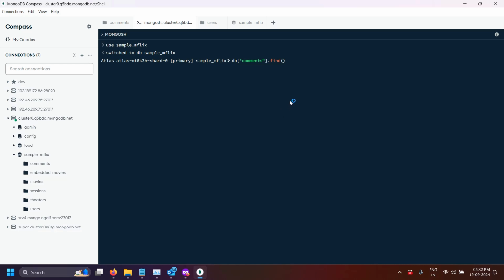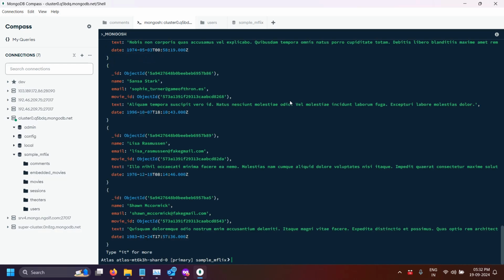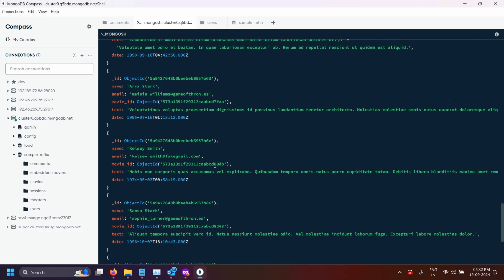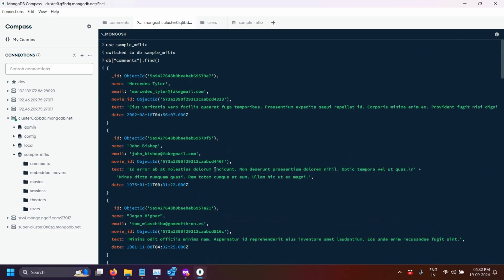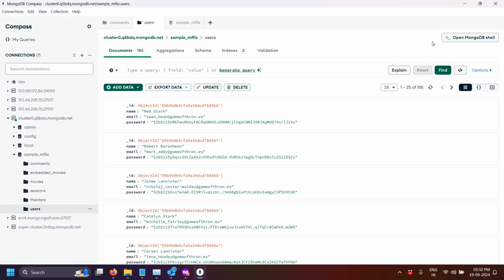So I will just press enter, and it is showing, see, the records it has. So this is the command prompt already available, or this is called Mongo sh or Mongo shell in technical terms. You can access it using this button, MongoDB shell, and this software is MongoDB Compass.